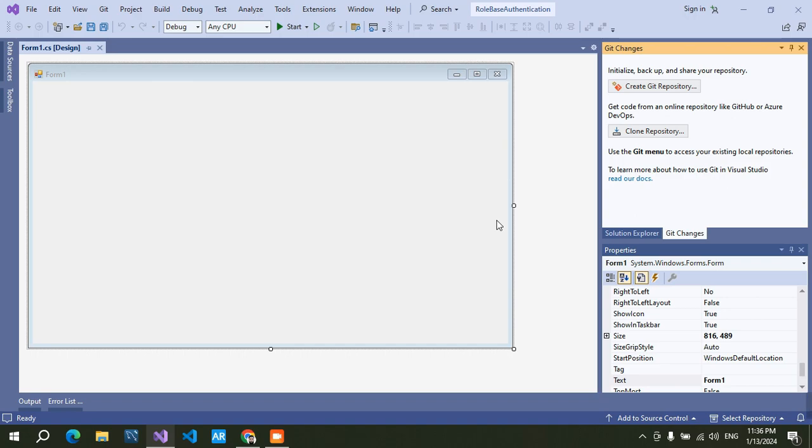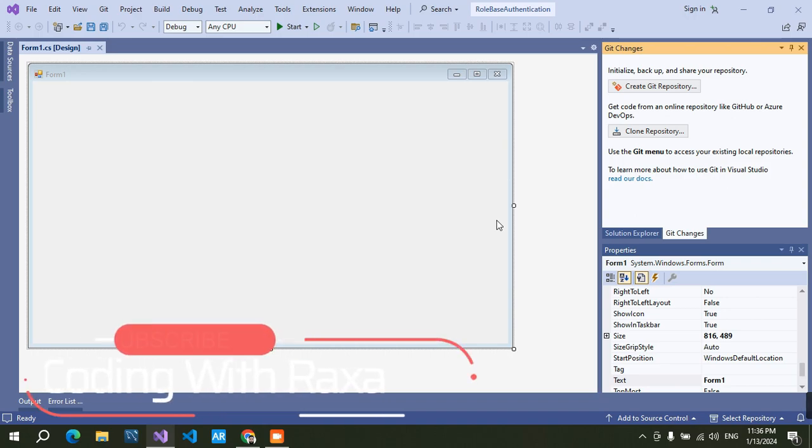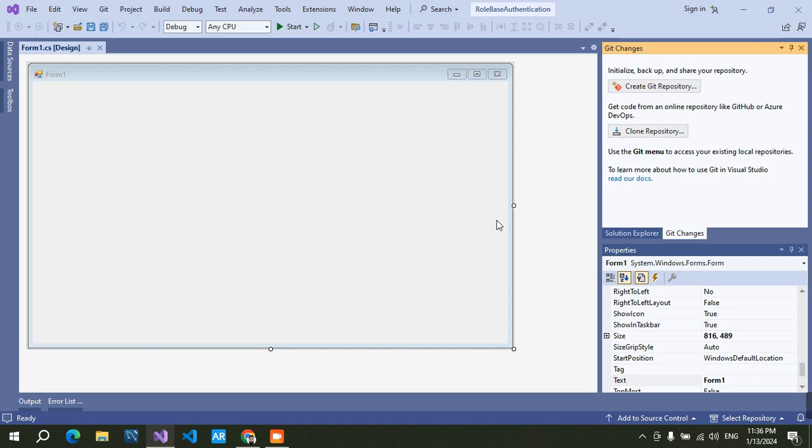You will find all the code of this project on GitHub that we are going to create. I will mention the link in the description below so that you can easily find the project.